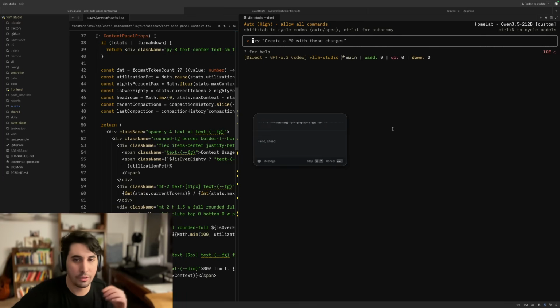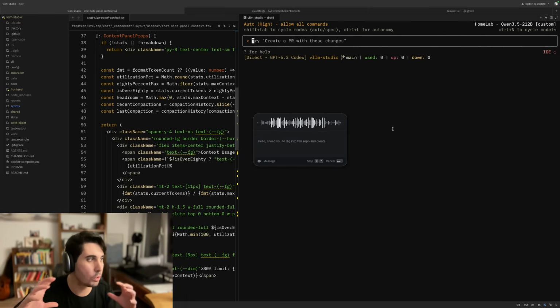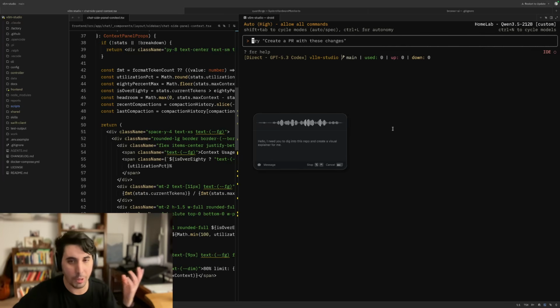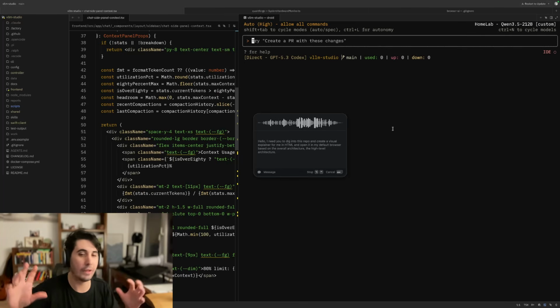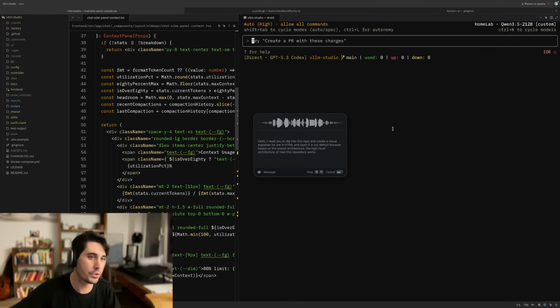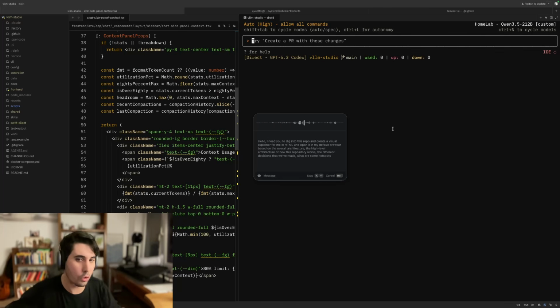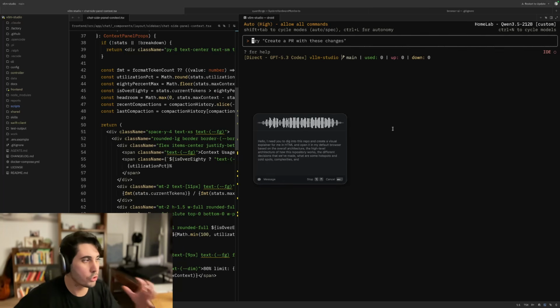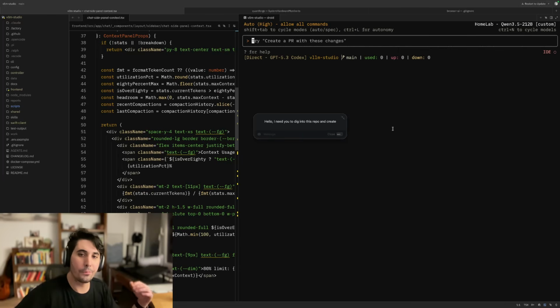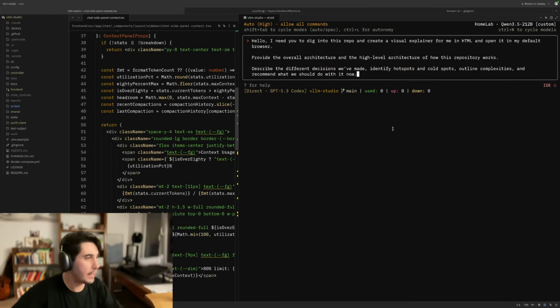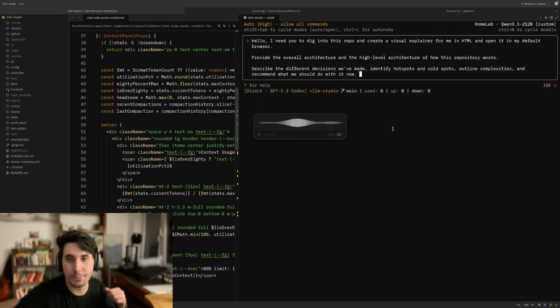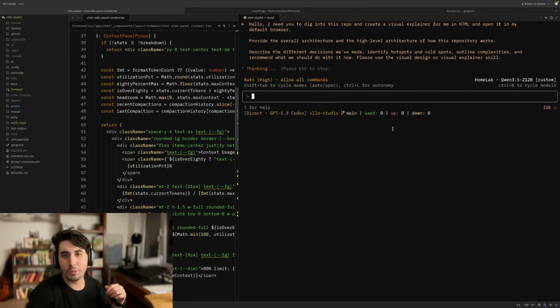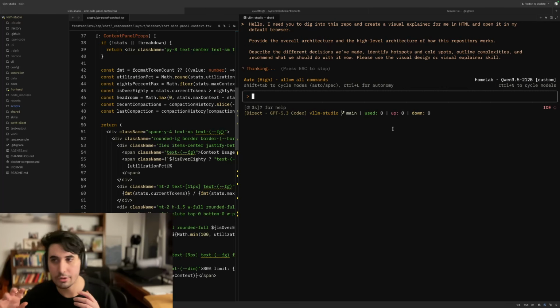Hello, I need you to dig into this repo and create a visual explainer for me in HTML and open it in my default browser, based on the overall architecture, the high-level architecture of how this repository works, the different decisions that we've made, what are some hot spots and cold spots, complexities, and what should we do with it next. So I have put this in, and you can see it automatically put, and that saves me a lot of time. I'm going to say one more thing. Use the visual design or visual explainer skill, please. And we hit that, and we get the model, and it is doing its thing.